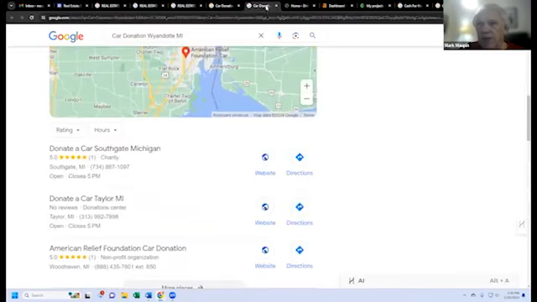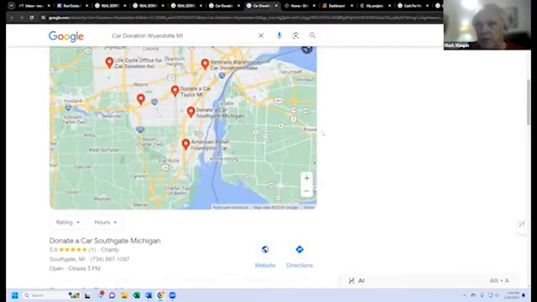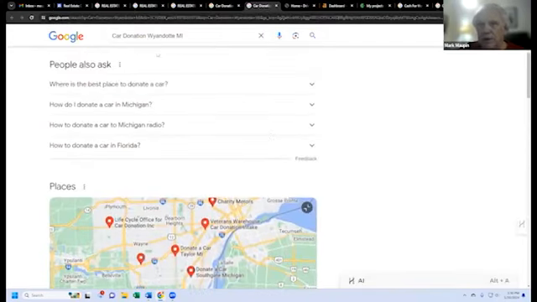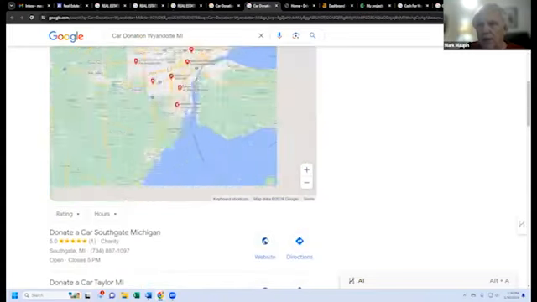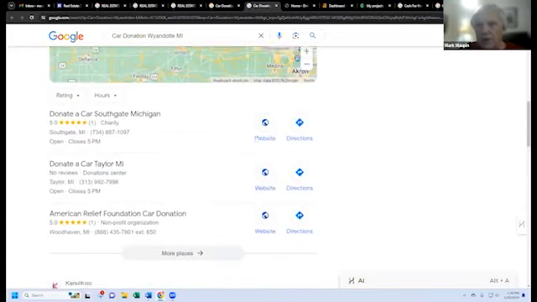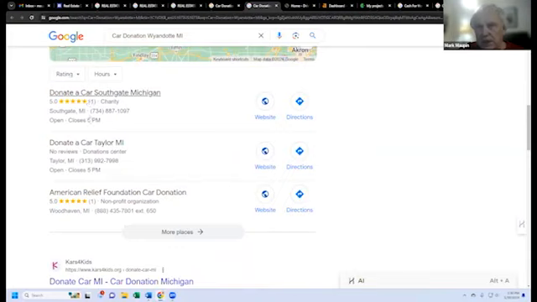So let me jump back over here. So now what I was doing was saying, here's the one for car donations and Wyandotte. But then when you go down the page, you can see my map locations at the very top. And I have a second map location popping up because of the way I'm doing this inside my G sites.